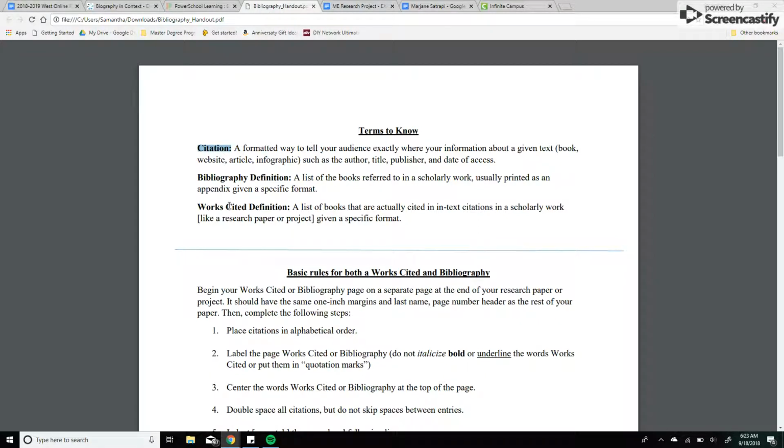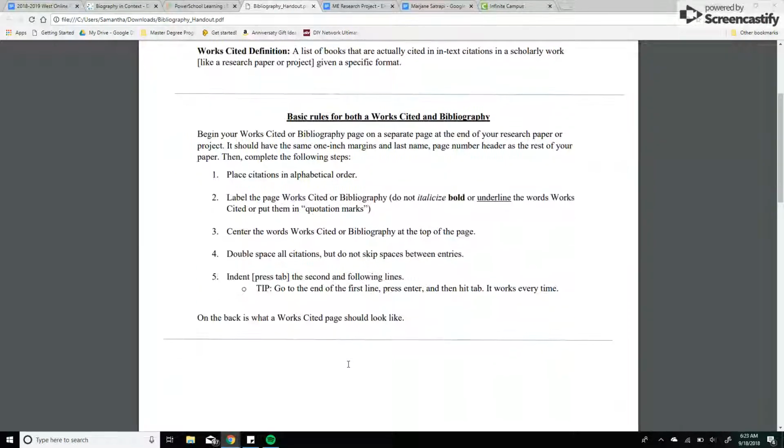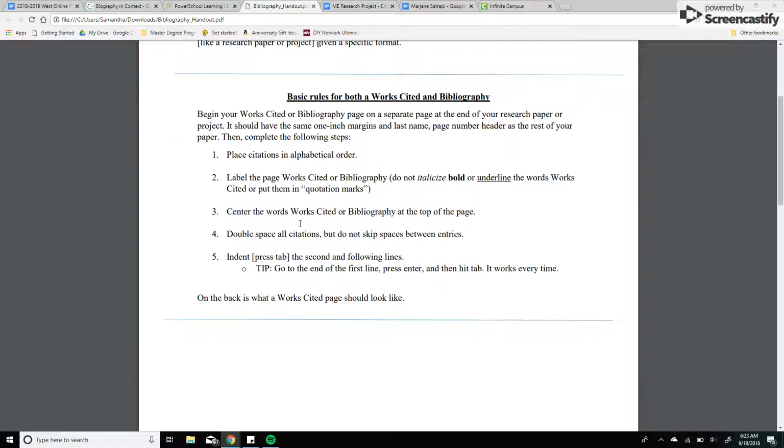Works cited is that same list, but it's just the ones you actually use in your writing. So we are not going to talk really about this today, just about a citation and a bibliography. So I'm just going to go through these 5 steps really quickly. If you just follow these 5 steps, you don't really even need to watch this video. They are formatted exactly the same, a works cited and a bibliography, so that's why the steps are the same.